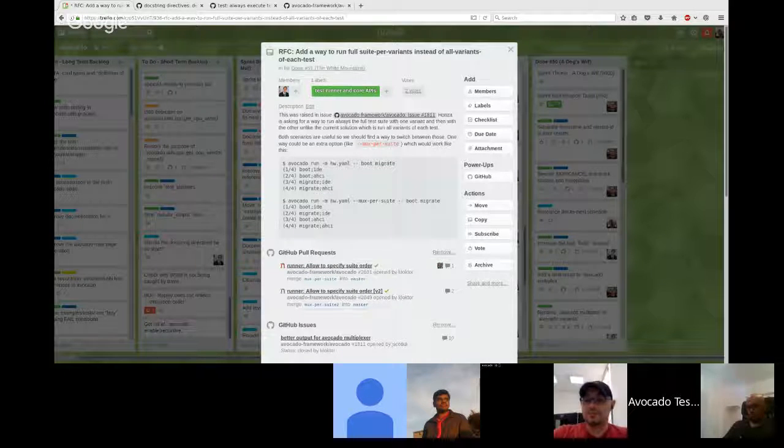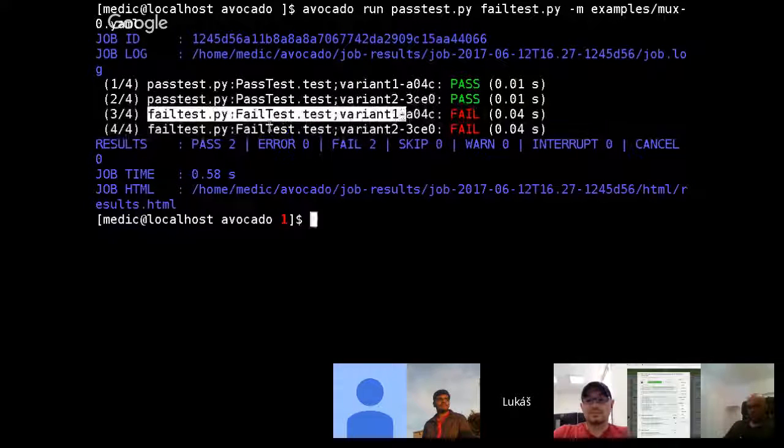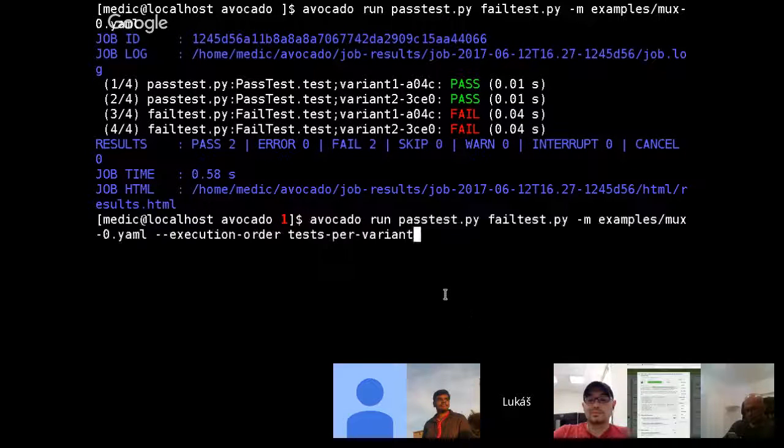Me again. So basically, you already saw this example a few minutes ago. And as you can see, by default, Avocado first runs all variants of the first test and then all variants of the second test. But we were asked by people, why don't we allow first cycling through tests on the first variant and then the second variant? So here we go. There is a new execution order option. So far, it supports the options tests per variant or variants per test.